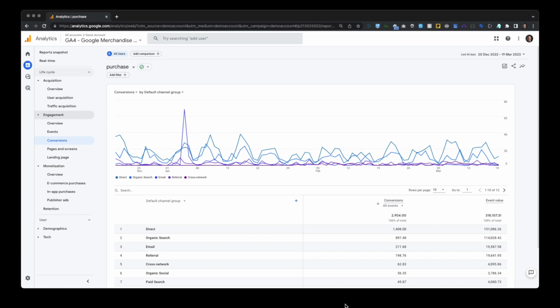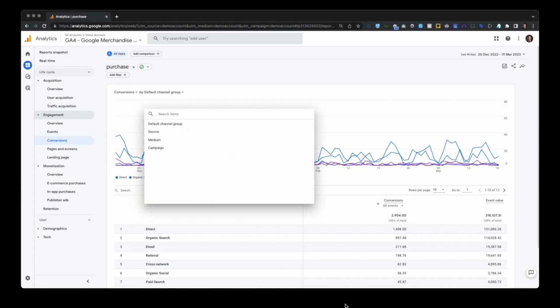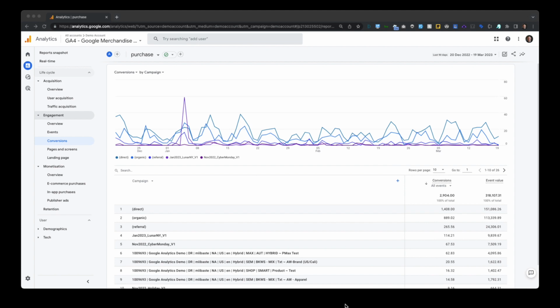If we look at purchase conversions in the demo account, the default view here is to show the standard channel groupings. But now that we have campaign data being captured, we can filter this report. Clicking on the default channel group drop-down allows you to show results for each source, campaign, and medium you have created. Choosing campaign now shows all the campaigns and the number and value of the conversions for each one.